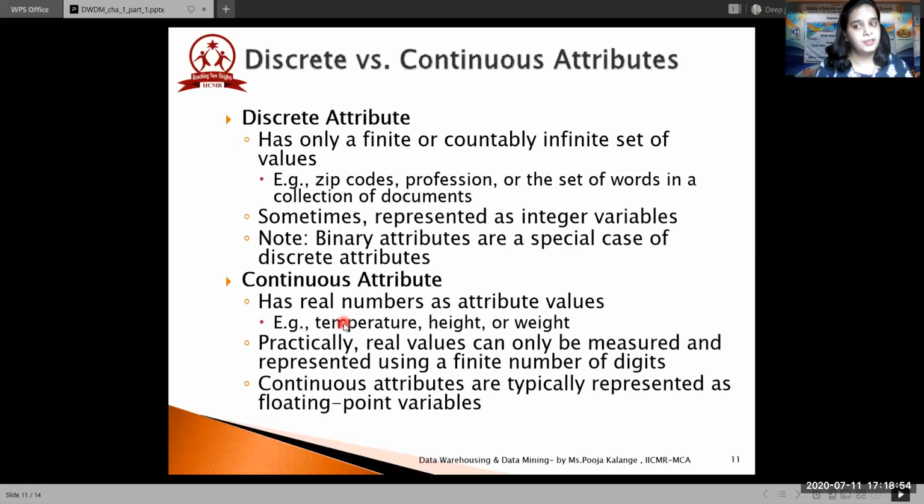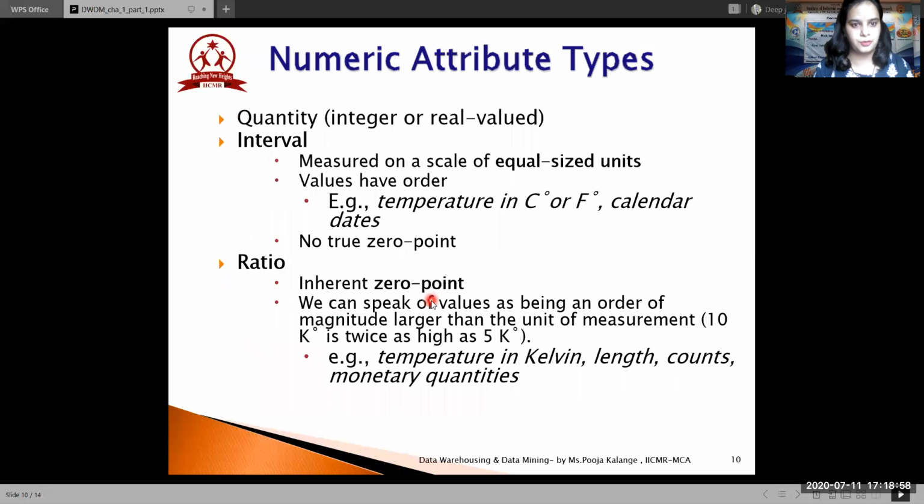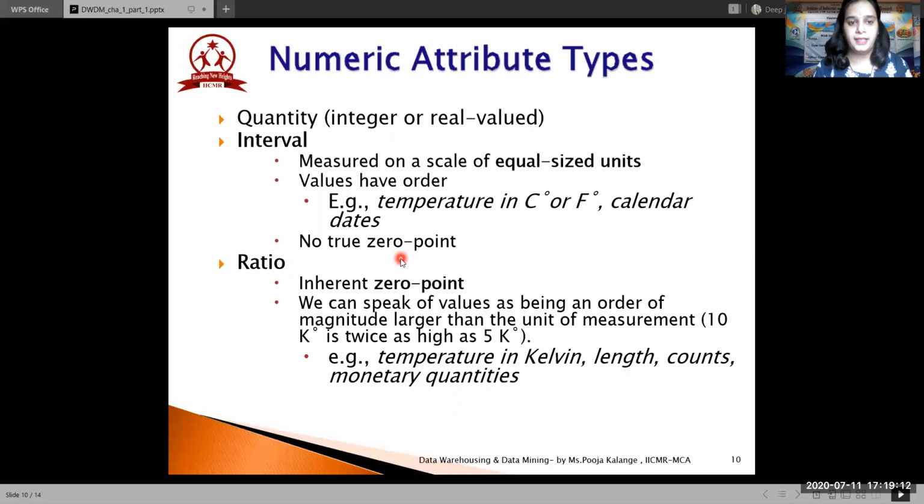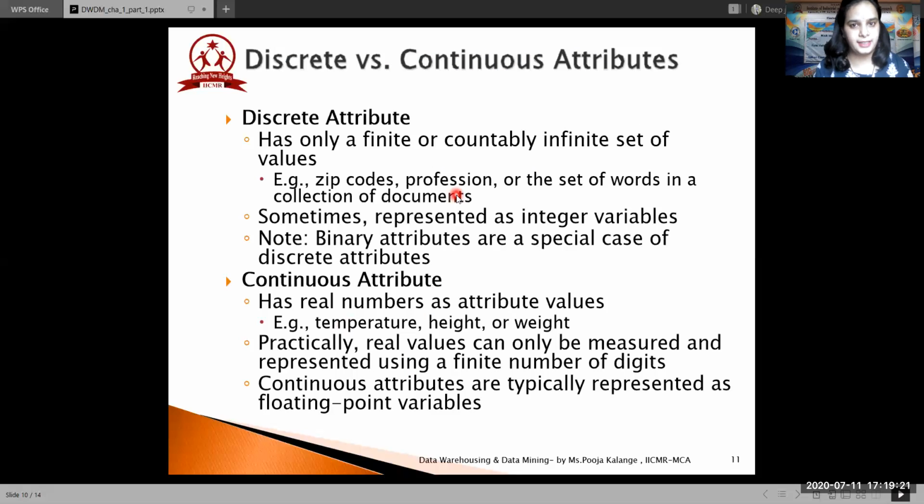Now in order to summarize what I've told you till now, we have seen the attribute types. First we have seen nominal attribute. Second, we have seen binary attribute. Nominal is nomenclature. Binary is in terms of two states. Ordinal attribute will represent the order. Then quantitative, integer or real valued, will have interval and ratio. They both are numeric attributes. And lastly, we saw what is discrete attribute and what is continuous attribute. So I hope you are clear with these concepts of attributes.